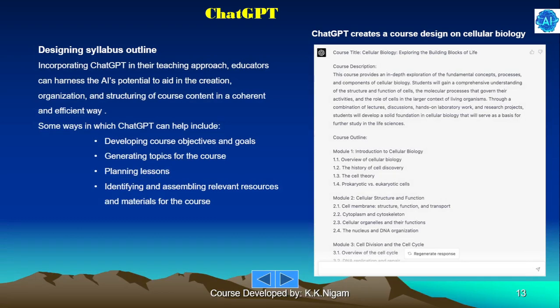Designing syllabus outline. By incorporating ChatGPT in their teaching approach, educators can harness AI's potential to aid in the creation, organization, and structuring of course content in a coherent and efficient way. Some ways in which ChatGPT can help include developing course objectives and goals, generating topics for the course, planning lessons, and identifying and assembling relevant resources and materials for the course.